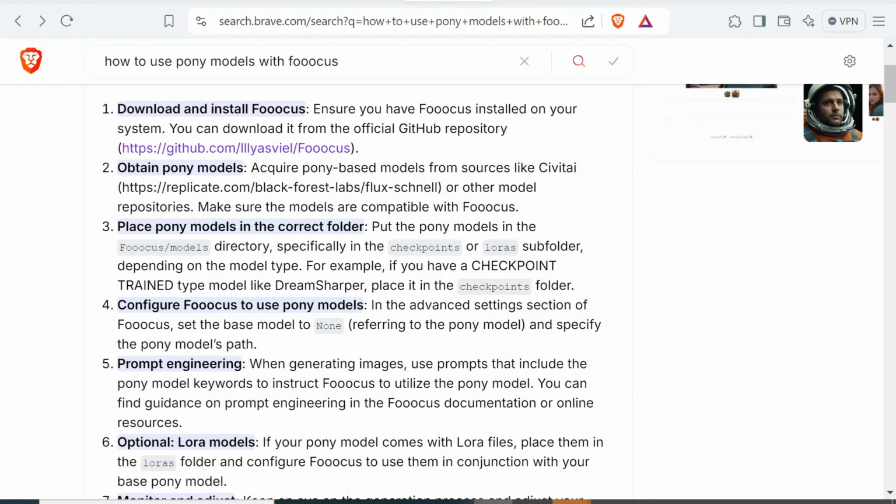The third step is to place pony models in the correct folder. Put the pony models in the Fooocus/models directory, specifically in the checkpoints or LoRA subfolder, depending on the model type. For example, if you have a checkpoint type model like DreamShaper, place it in the checkpoints folder.